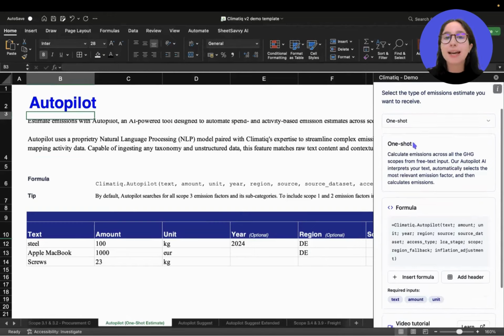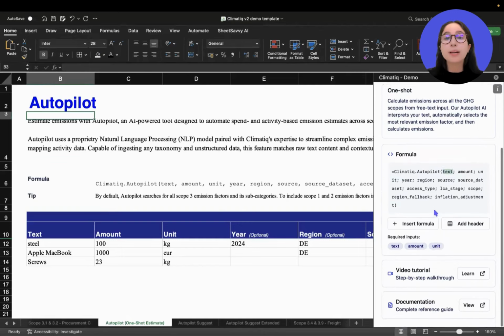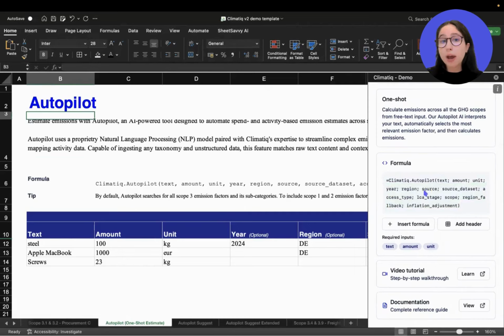Let's start out by looking at the one-shot estimation, which is a great tool when you have very clear input data available and want to get bulk emissions results without much manual review. The formula is Climatiq.Autopilot, and you can input any free text along with an amount and a unit. There are many optional fields that you can also specify to add granularity to the outputs, such as the year, the region, source, specific source dataset, access type, LCA stage, GHG scope, region fallbacks, and inflation adjustments.